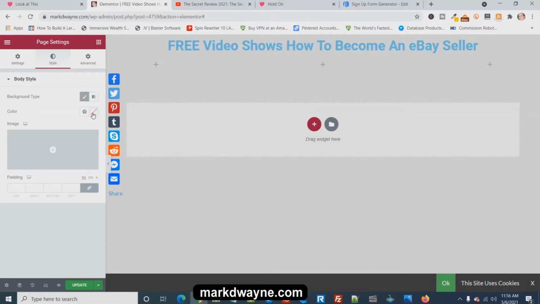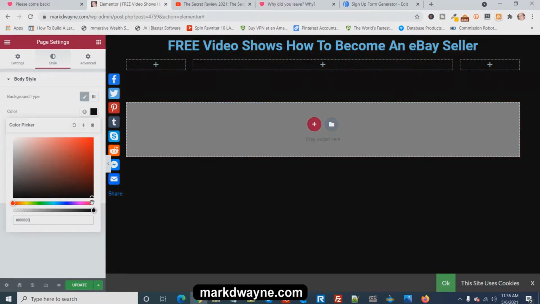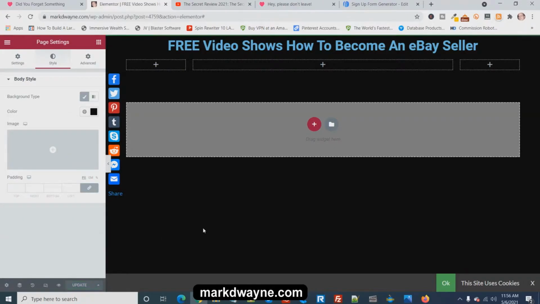Now here's where you can add just color, or if you push the plus sign here, you can upload an image. And a lot of times I'll upload an image, but in this case, I'm just going to change the color. You push that button there, and we're going to make it black. See that? Okay, and then you push update. It's always a good idea to push update after you make a change and you like the change so you don't lose it.